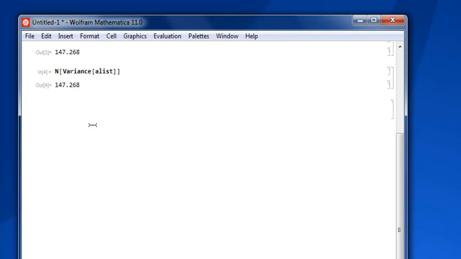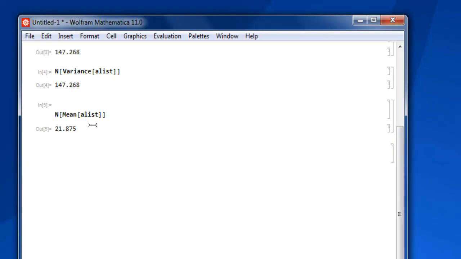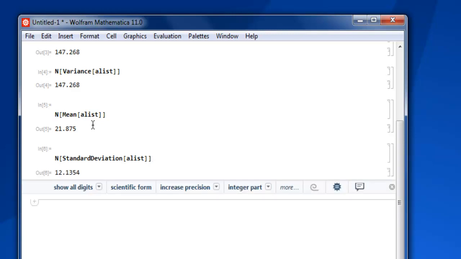Next, you can also go for standard deviation. Before that, let's take a look at the mean. So N with the Mean keyword, then we give it a list, and then Shift+Enter. Now that we have found our mean, we'll take a look at standard deviation. Let's say N, then square brackets, and inside that we use StandardDeviation, then we give it a list, close those square brackets, then Shift+Enter, and we got 12.1354.